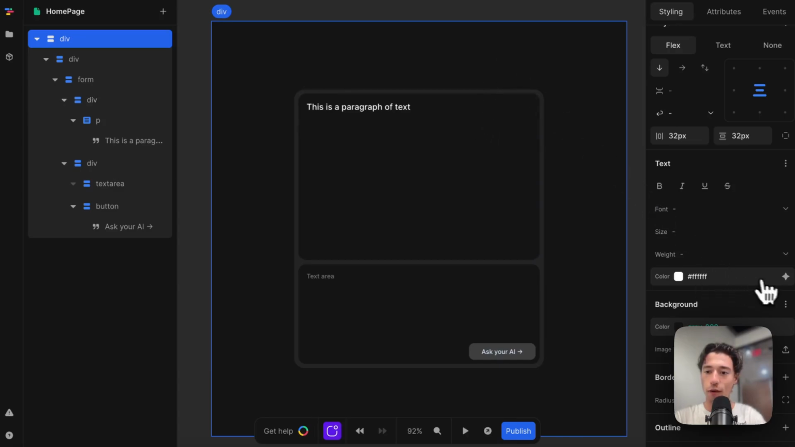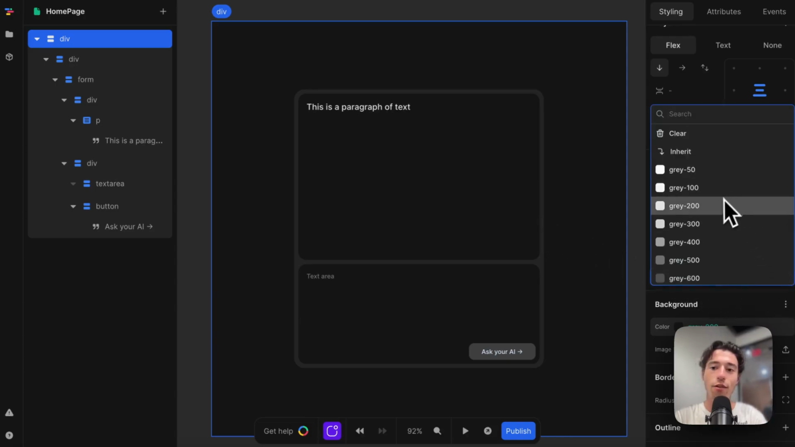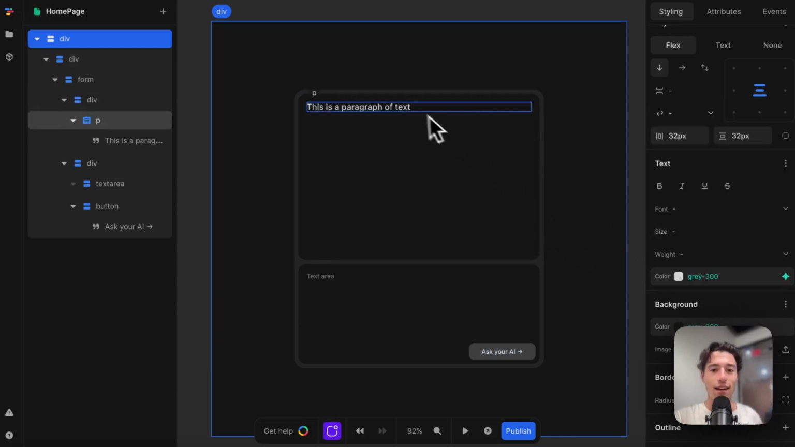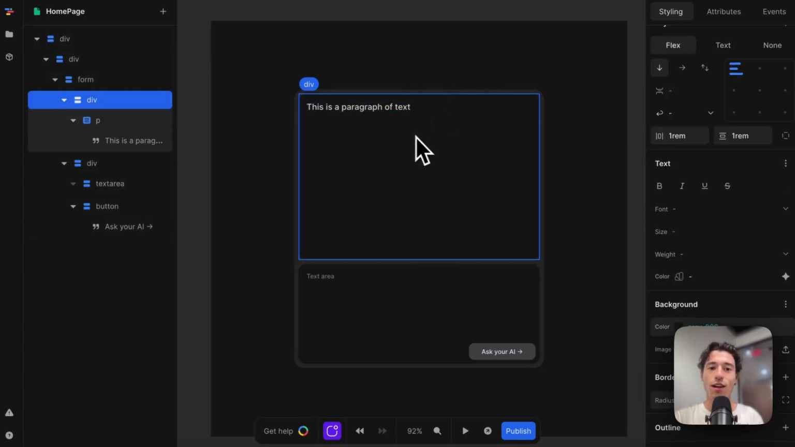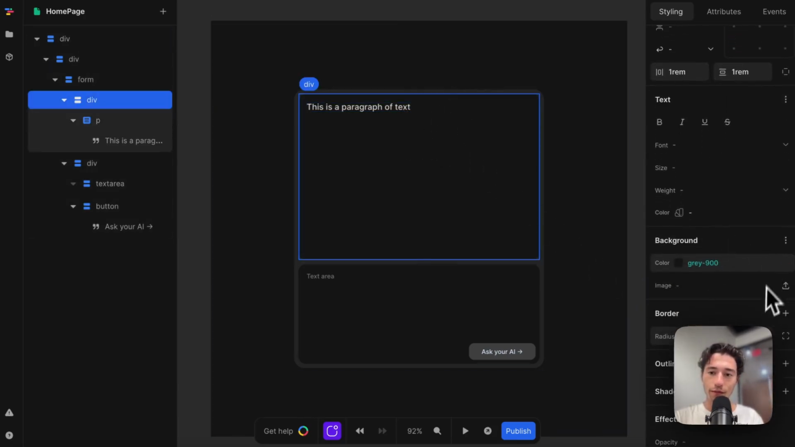Actually, maybe not white. Maybe a little bit grayish will look more professional. I think that looks even better. Let's try actually gray 300. Yeah, I think that looks very nice. That looks very beautiful.